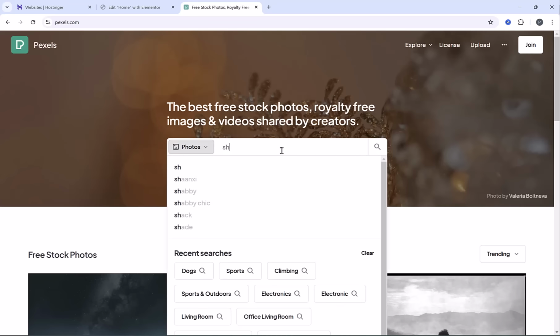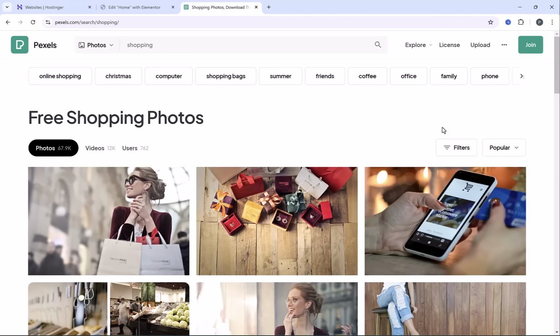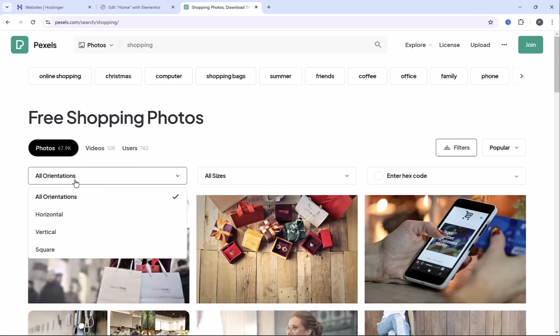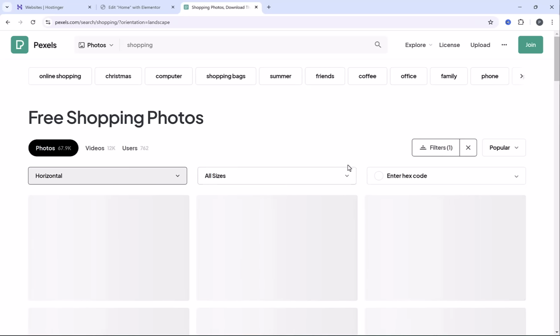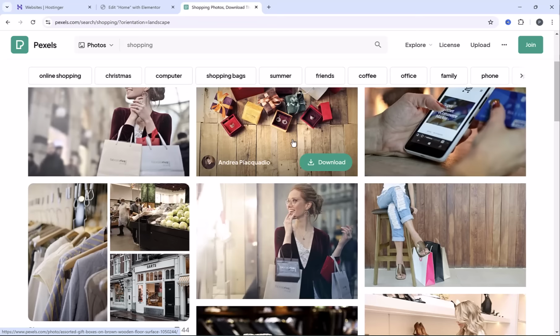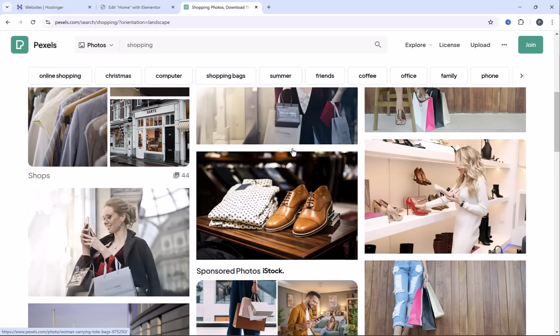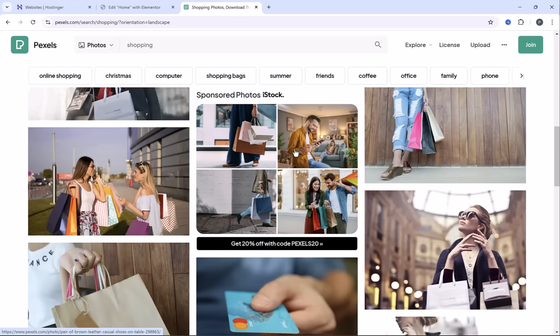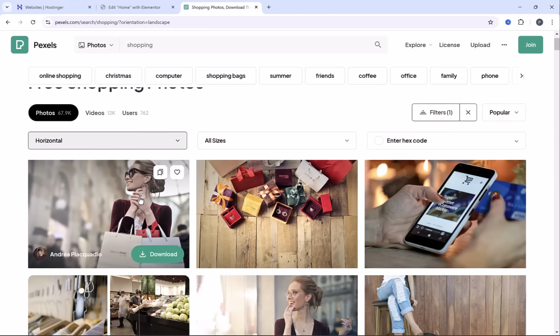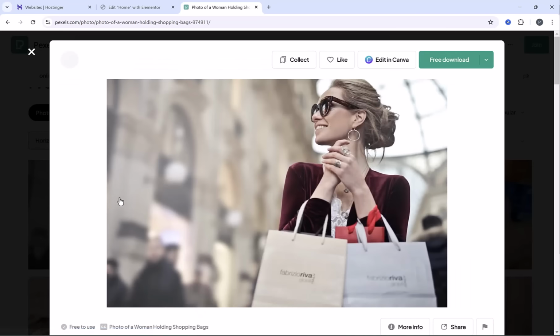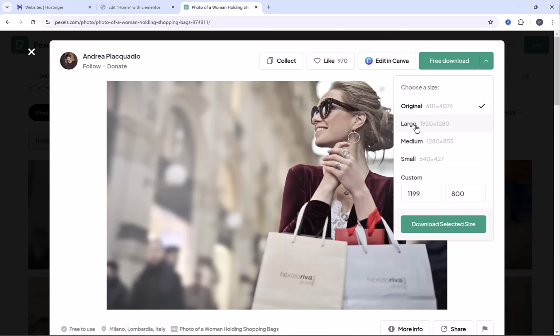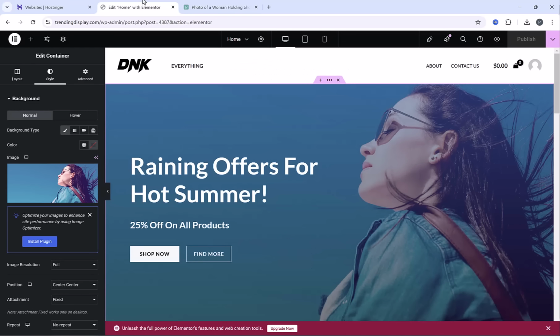As we are building a general store, let's search for images related to shopping. Click on Filter and choose Horizontal Images. Let me browse through the images and find the one that fits the store's niche perfectly. This image looks like a great pick for a general store. Click here and download the image in large size. Head back to the website.